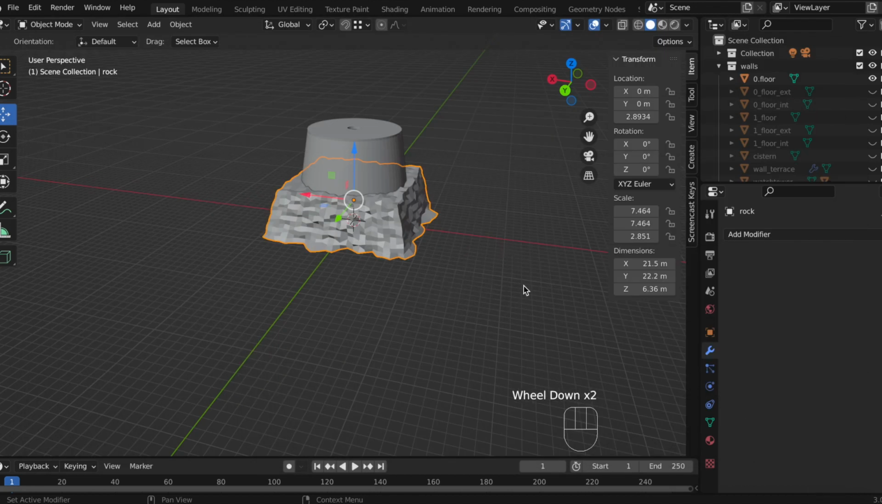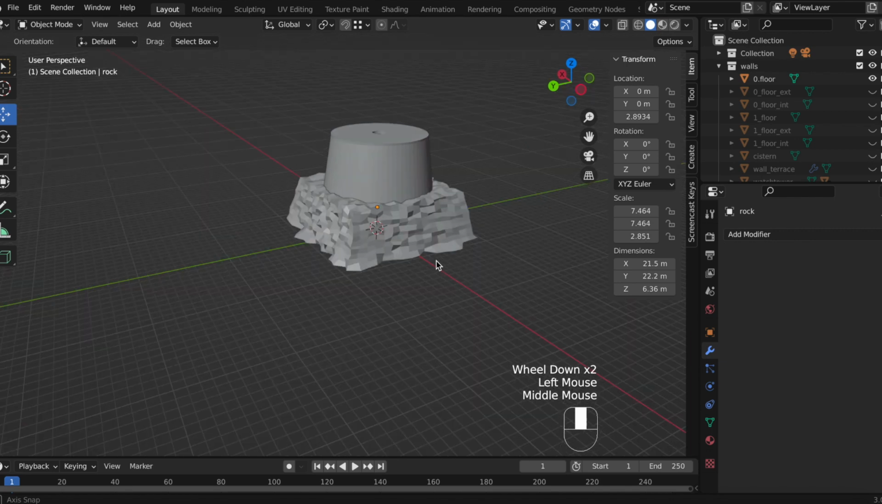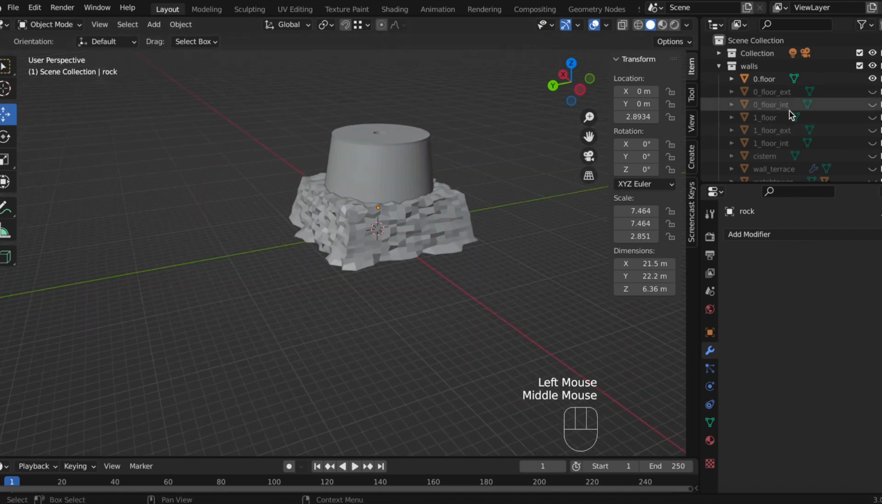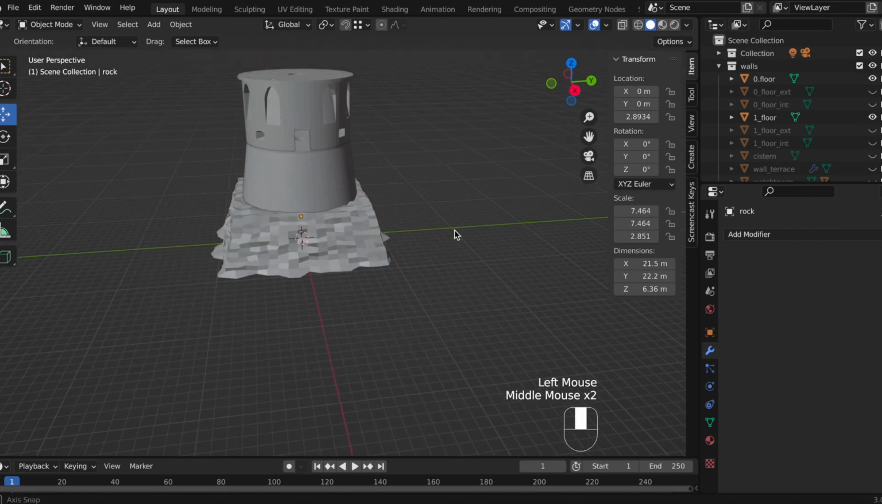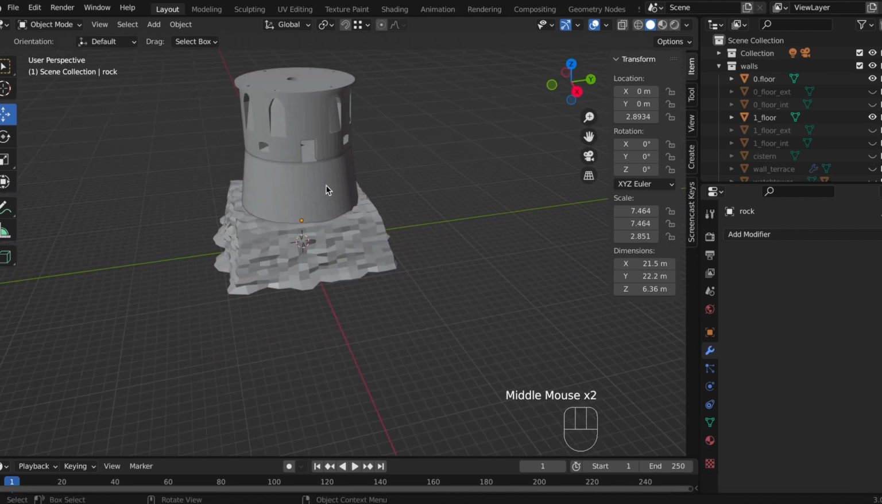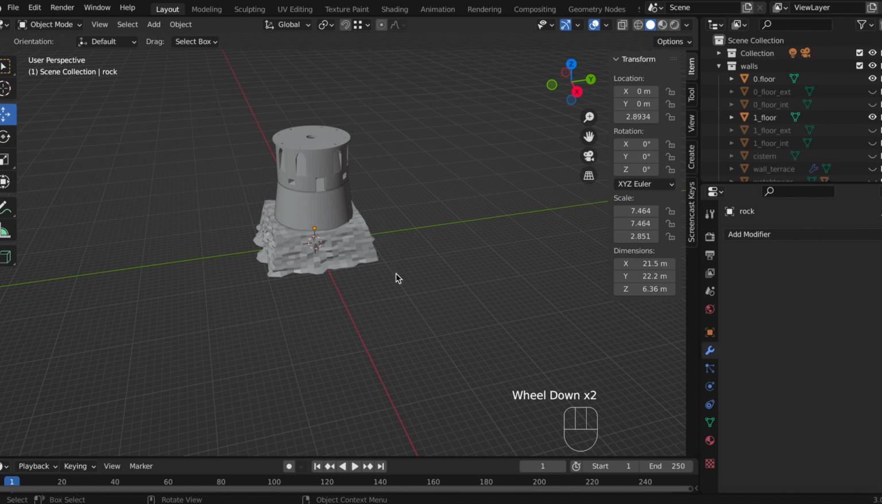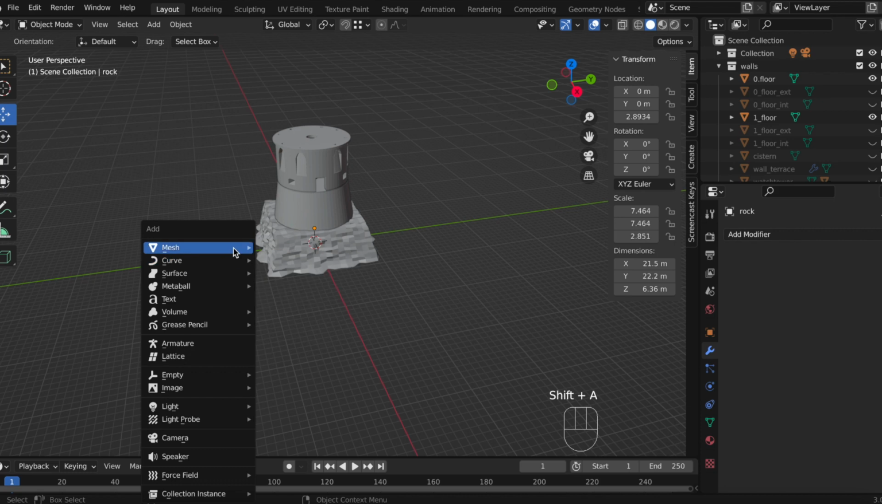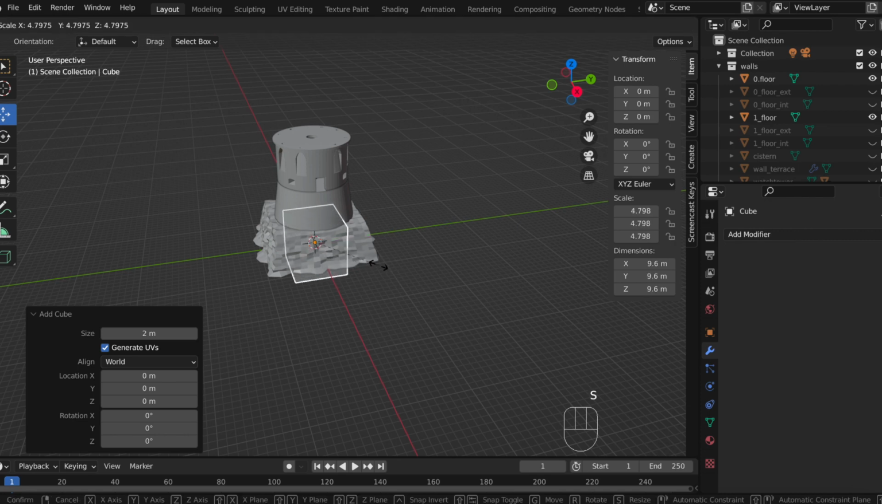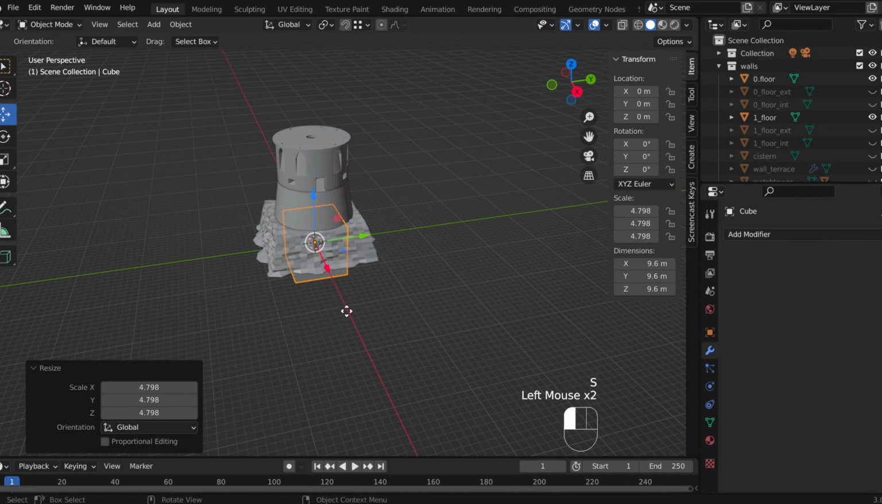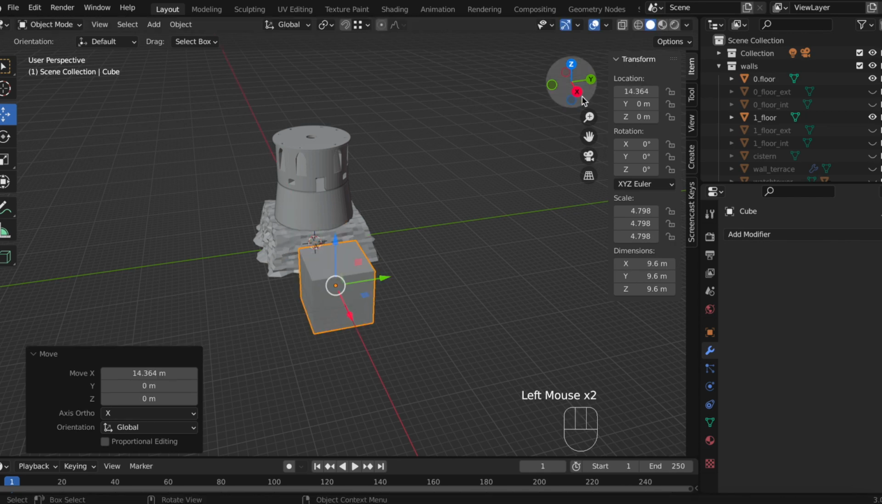Let's start making this bridge. First, we reactivate the tower model to see where its entrance is. We insert a cube that we scale and move along the x-axis. We set as dimension 10 for the x-axis, 10 for the y-axis, and 9 for the z-axis.